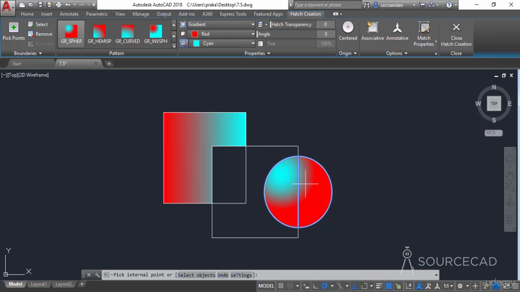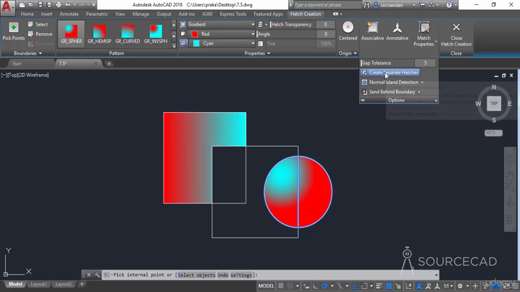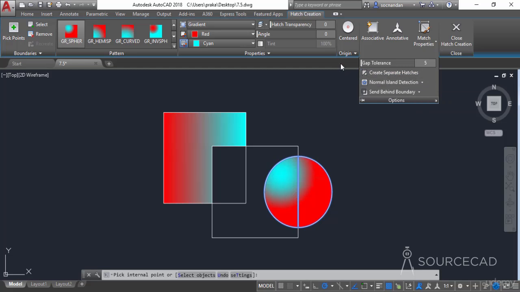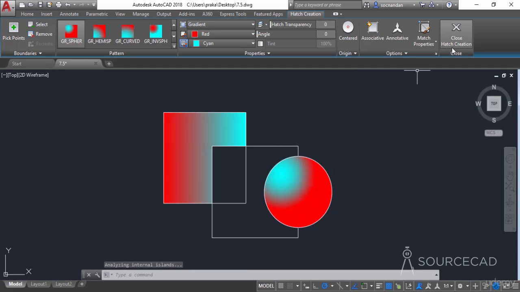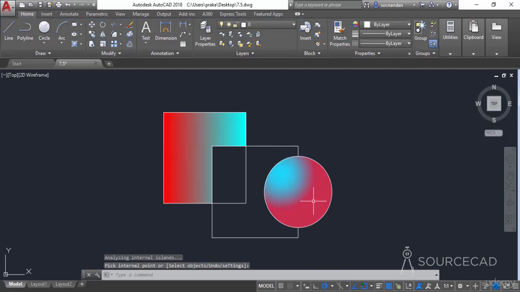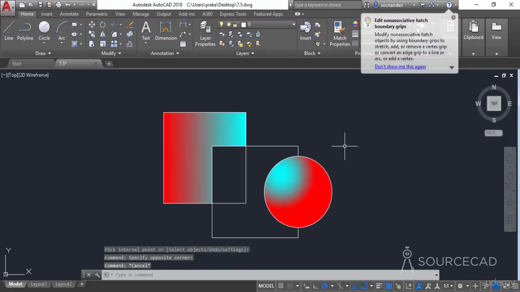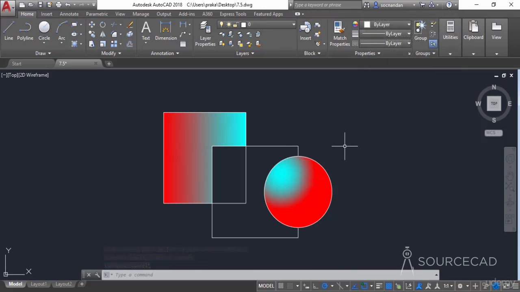Now in this case, if you want the hatch to apply on this complete circle, then make sure that this create separate hatches is unchecked. So currently the create separate hatches is checked, so click on this to uncheck it, and now both of these hatches will be treated as a single region. Click on close hatch creation and we have a single hatch here, just like this, although we had a boundary here. So that's very much similar to the hatch creation, but instead of making hatch pattern, we have the colored gradients.